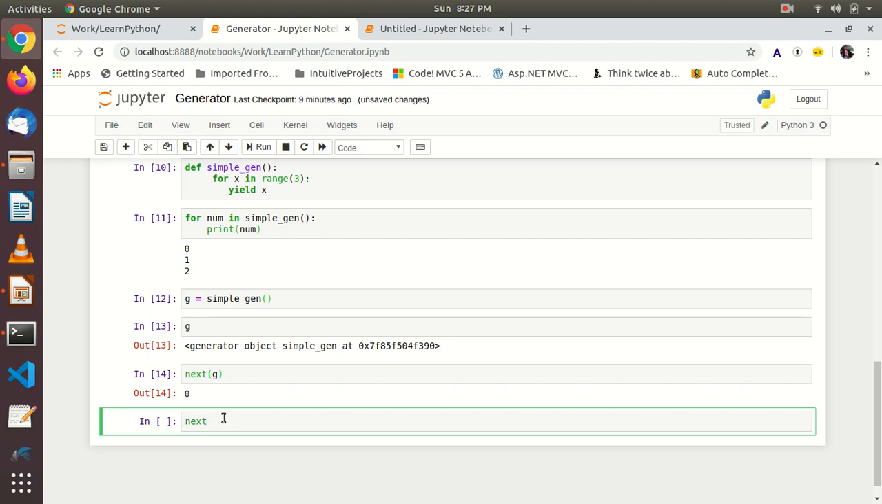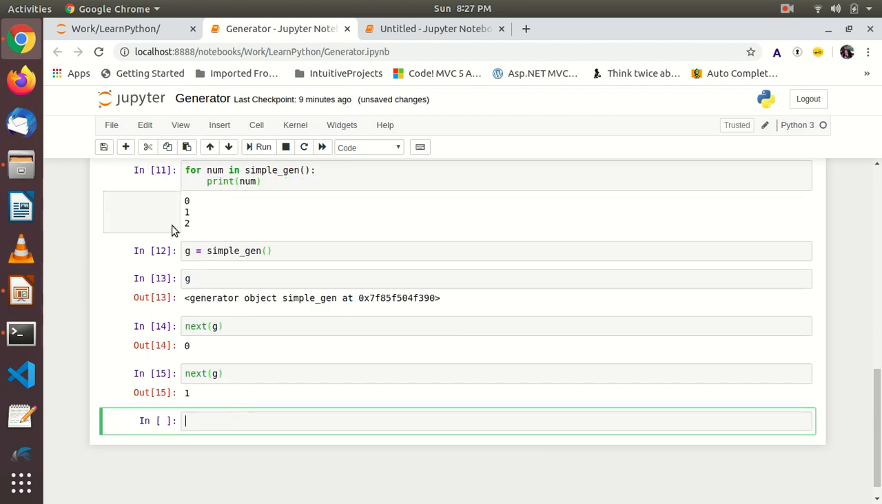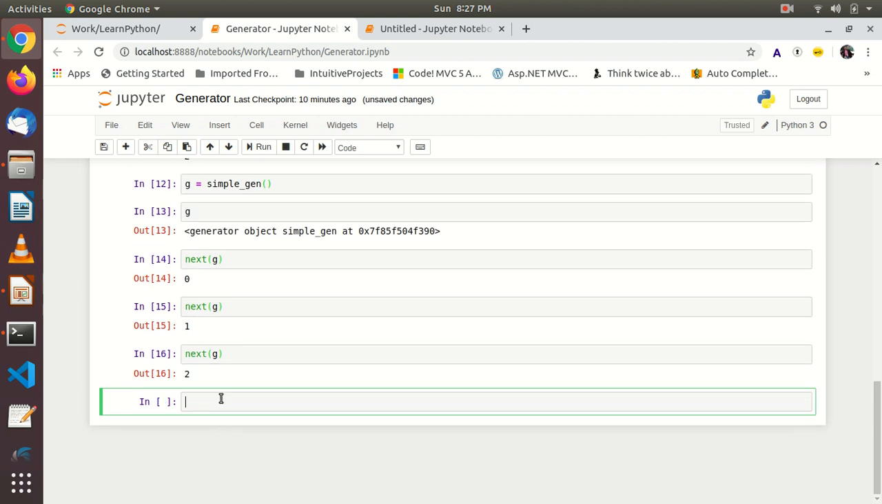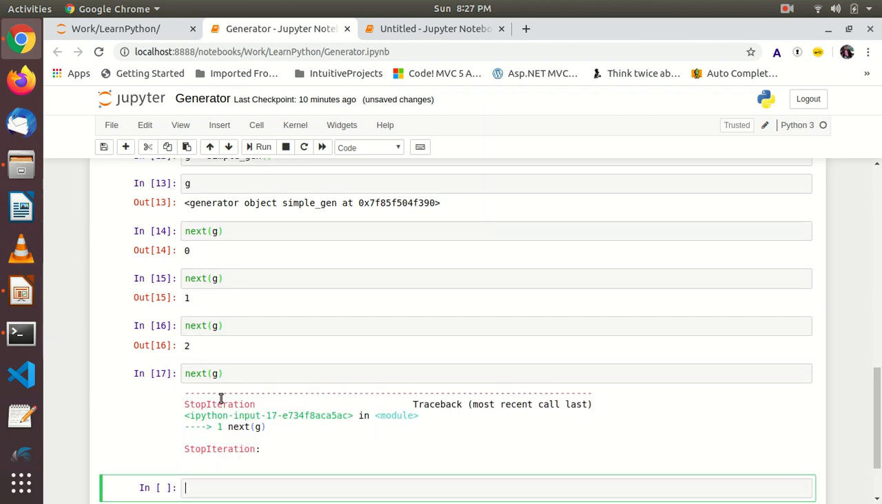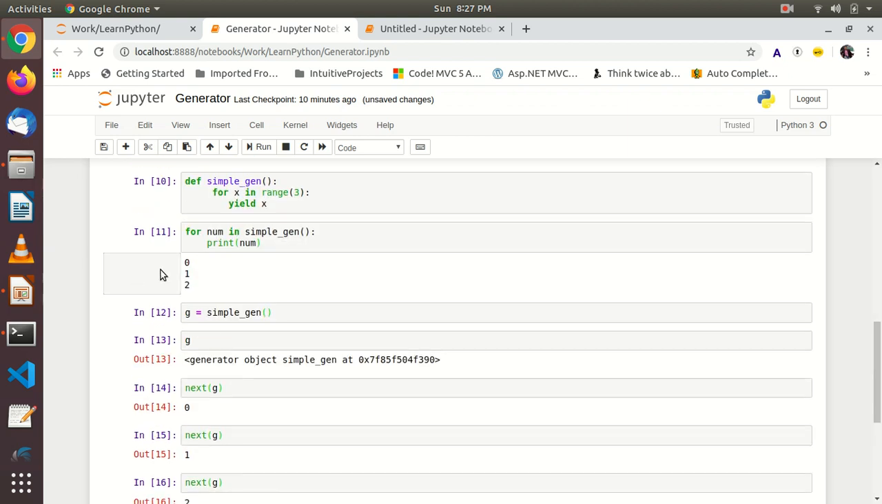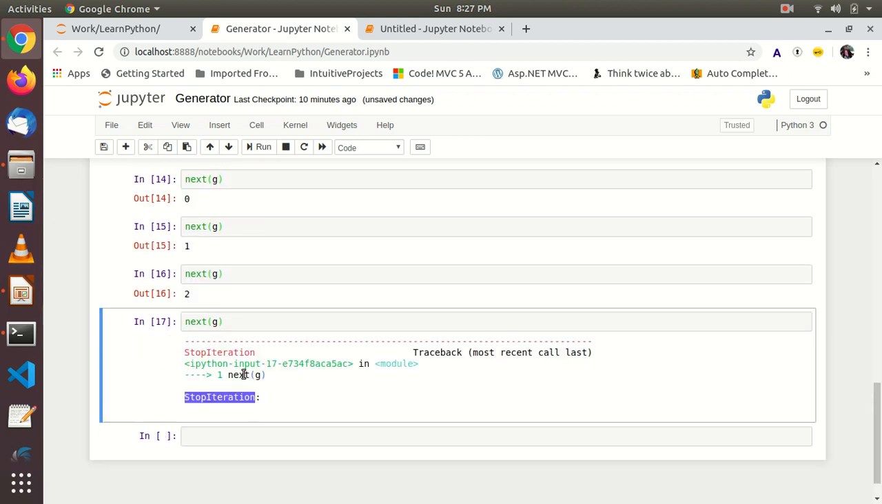Then next of g again. I got the next value. Then next of g. What are all the values inside? It will keep yielding. Next. Now it should not print. Instead, it's raising StopIteration, because it doesn't have anything left to iterate, since all the values are already yielded. So that's what the next method is used for.